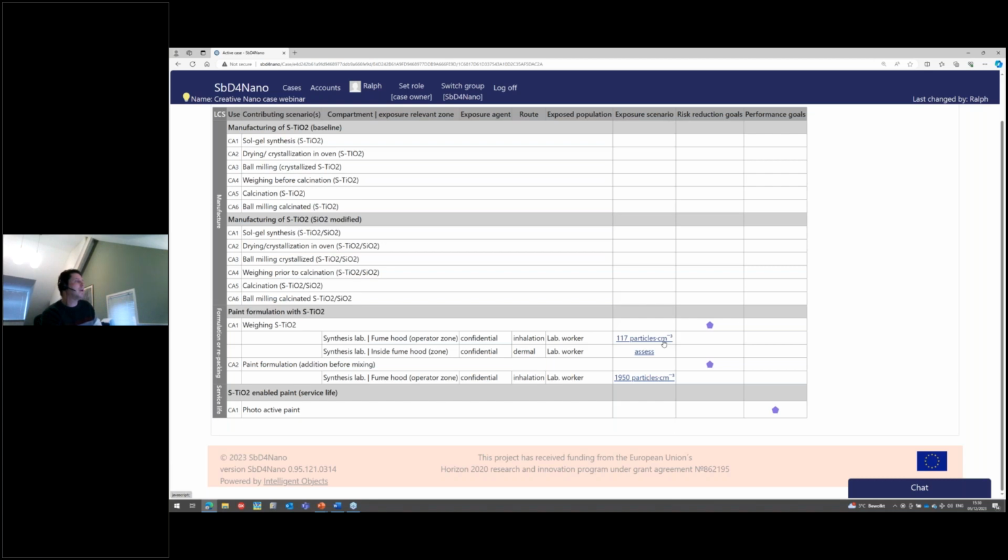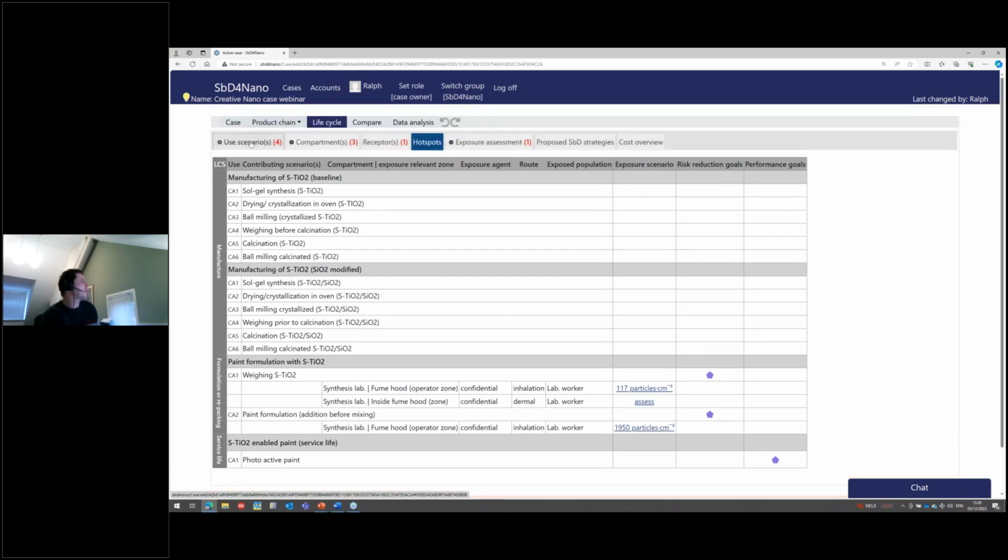But the next step would be that these hotspots introduce safe by design goals. You can see here these pentagons. These are safe by design goals introduced for these different activities. So for the weighing, we have a safe by design goal, and also for the paint formulation, we have a safe by design goal. But we have also, you can see at the last column, a performance goal, and that's related to the last activity in our use scenario.